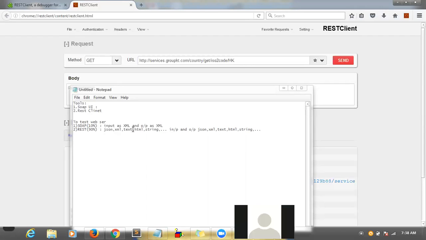So this is clear, right? So far we tested only RESTful web services, by using SOAP UI one time and REST client one time. Now the questions: question number one, how to identify which method we have to use. Question number two, how to identify the type of response, whether it's JSON or XML or text or string or whatever.